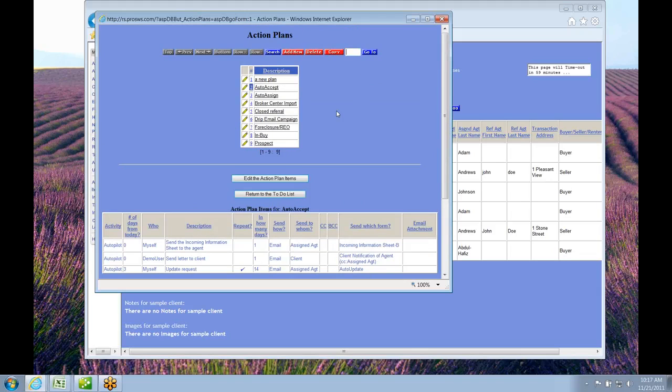We also, in a previous action plans training video, looked at auto action plans, where if you name the action plan the exact same as a referral type, then as you add new records into the referrals table and select that referral type, then the database will automatically attempt to run the corresponding action plan.